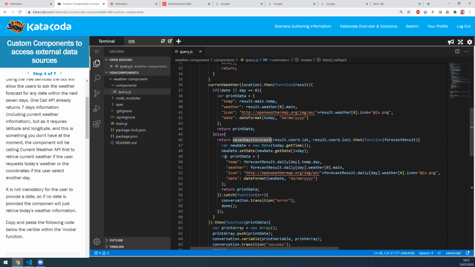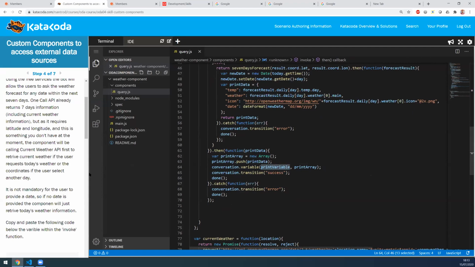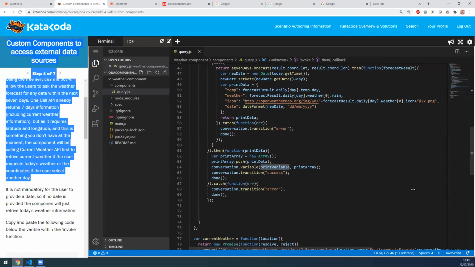And from here, we get an array. So we just get the day position. If it is today, it will not enter here. But if it is 1, we just get the second position of the array, and we give the data back. As you can see here, we are adding the data to an array, so we can display it in cards, and adding that array to the print variable that now we will take care of on the ODA user interface.